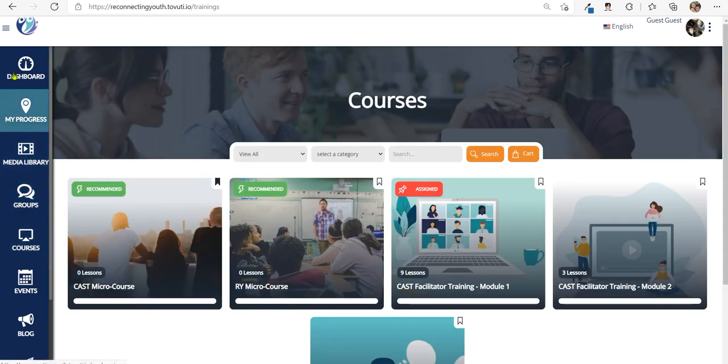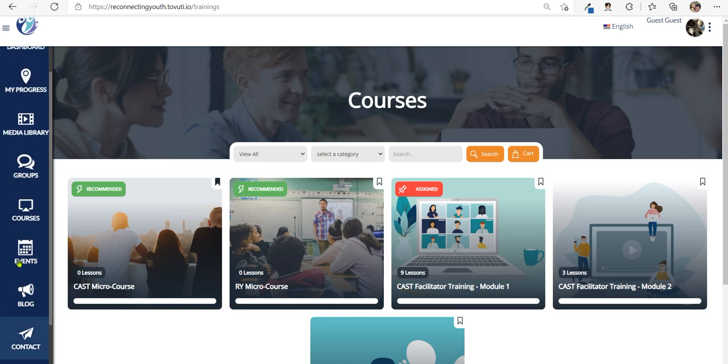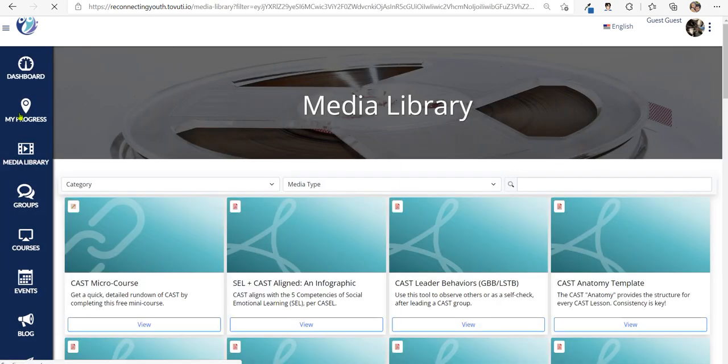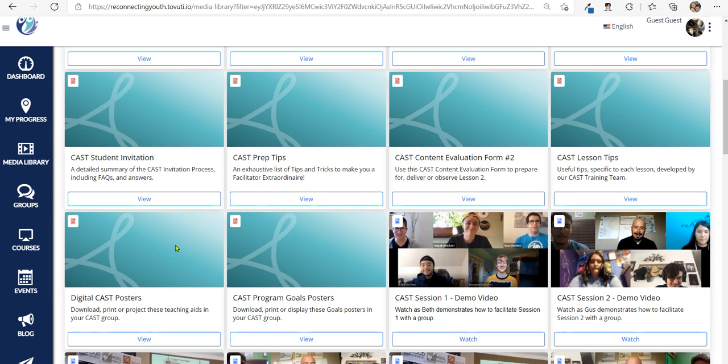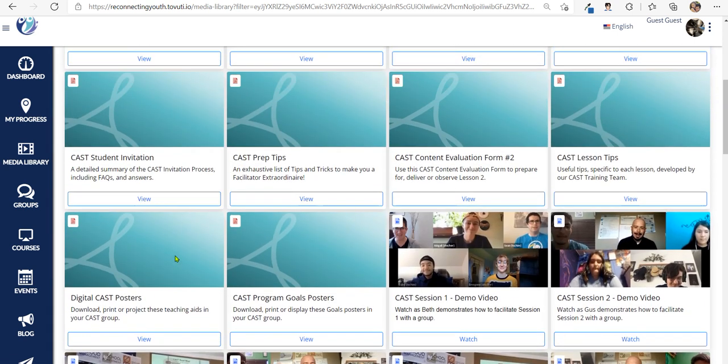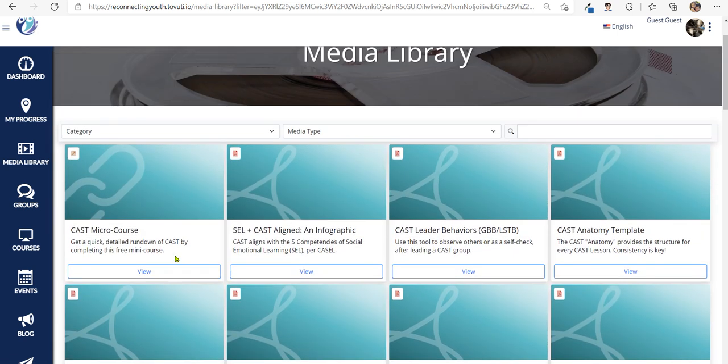You can also see that we have several other options here. Some of them are going to be real assets, I think, for our learners. One is this media library. It's just chock full of videos, PDFs, and other examples, downloadable digital files that you can keep, share, or use to remind yourself of the content that we learned in training.